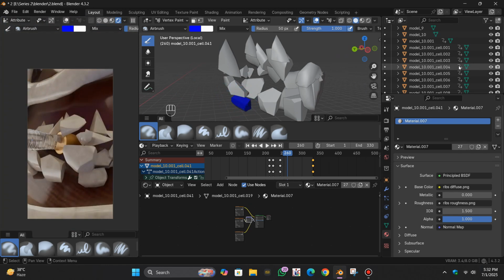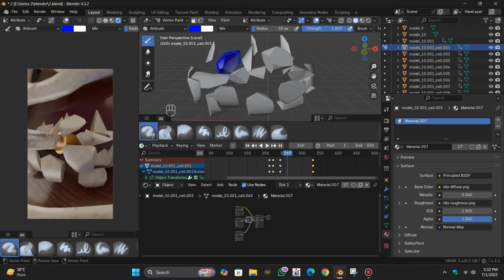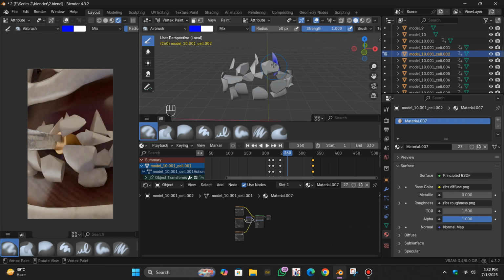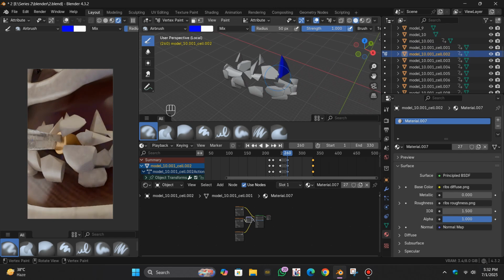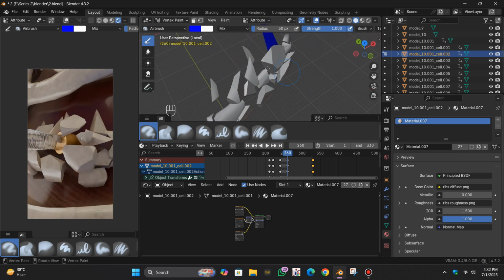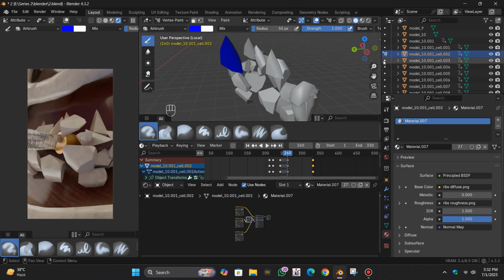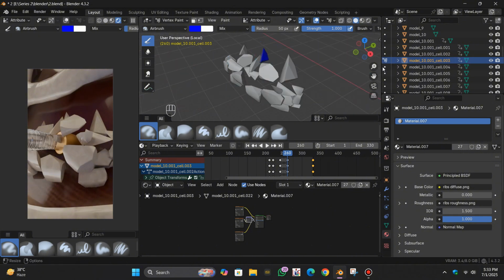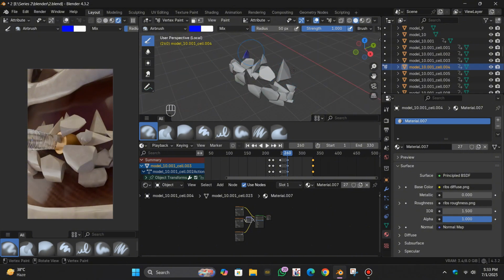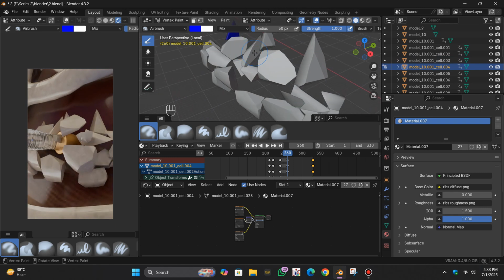Okay, same for the other one. It will take some time because I have to select each particle one by one, and I have to paint them. This one is here. This one.